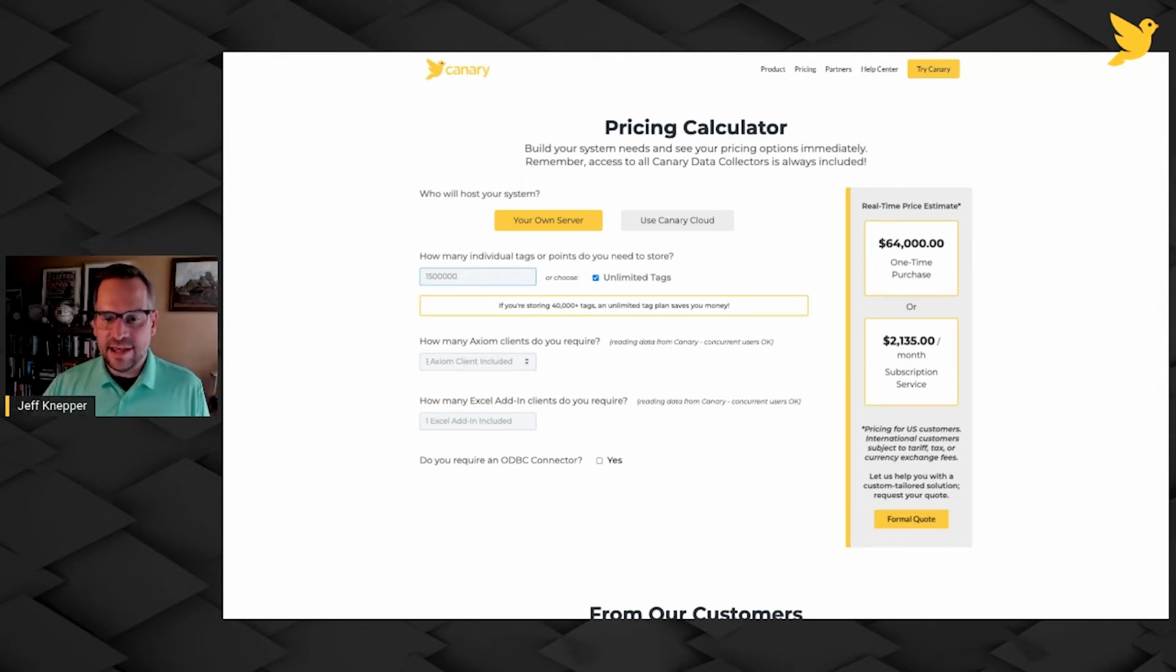Likewise, if I want to add Axiom clients, adding Axiom clients is $995 per client, and those clients are shareable. So I am able to concurrently share that license between multiple users as long as more than 2 of them are not trying to log in at the same time. Good to know. I can also reserve seats from an admin side. I can reserve seats for those licenses.